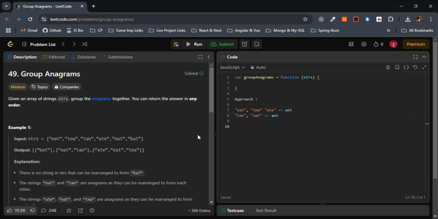So the first step is identifying the anagrams. I'll write here: identify anagrams. Strings that are anagrams will have the same sorted sequence of characters. We have considered this with the example, and we can clearly see it here.